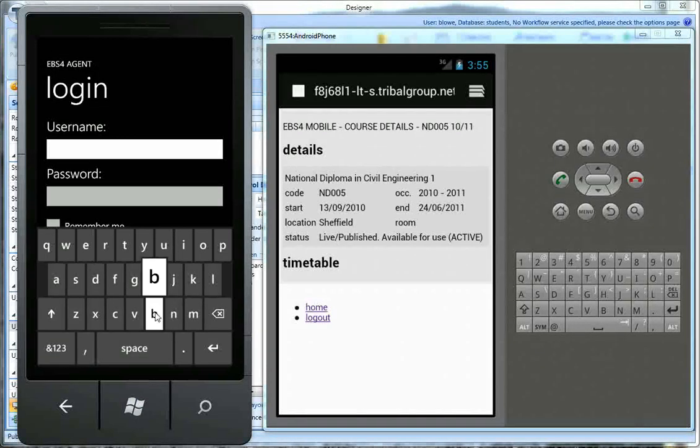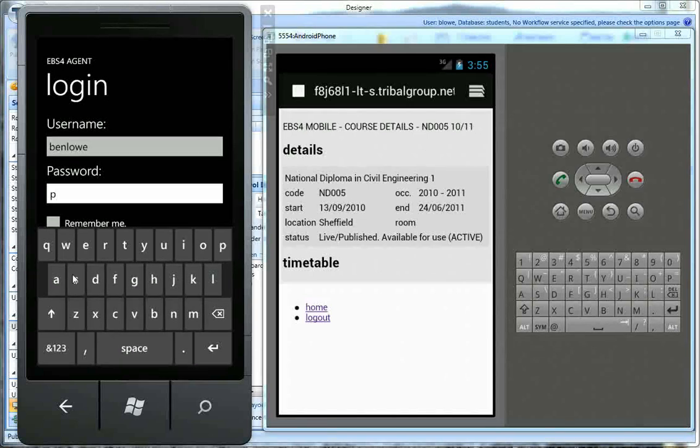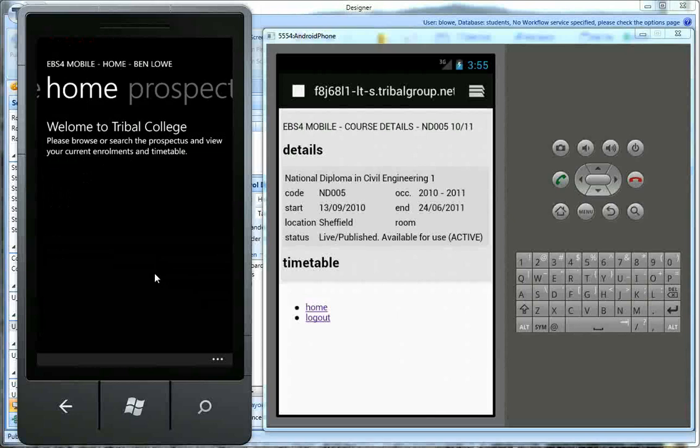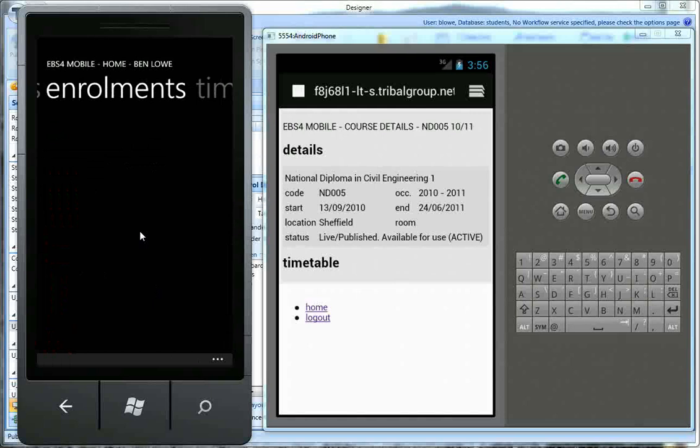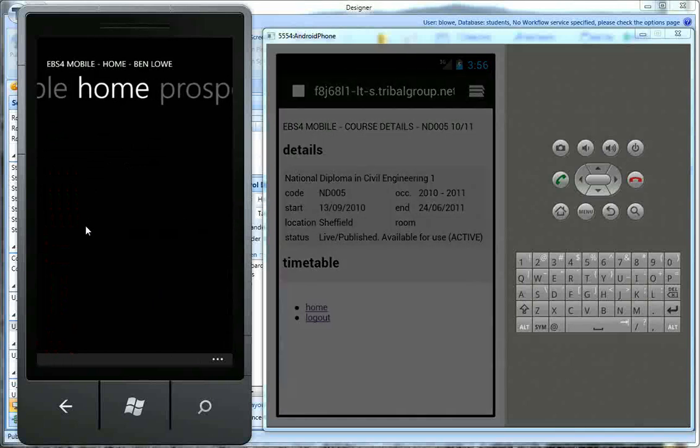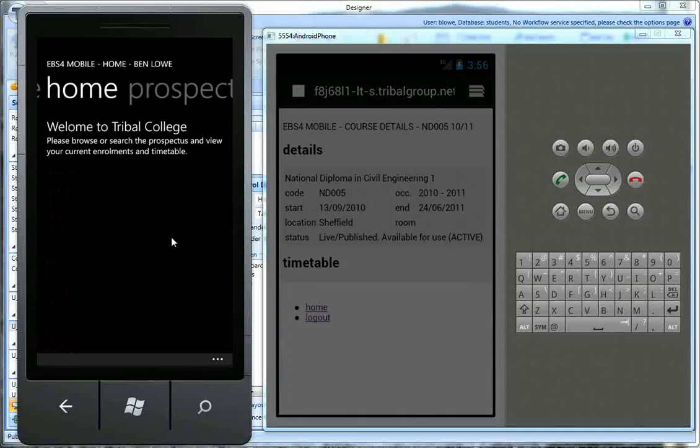So if I log into this one with this other user, the learner, and password, so I log in as this person, you see they get this exact same experience for the learner as they did through the website. So you've got the searching of the prospectus, and then it could show you your current enrolment and timetable or any kind of information you wanted to.